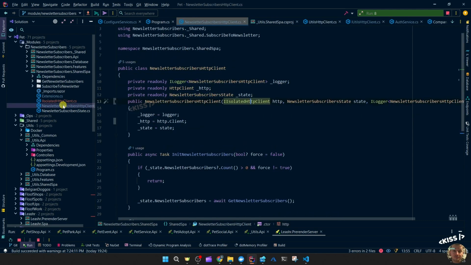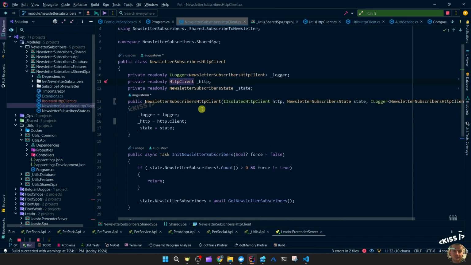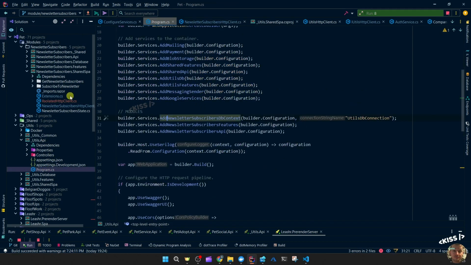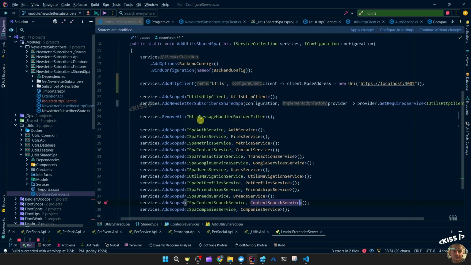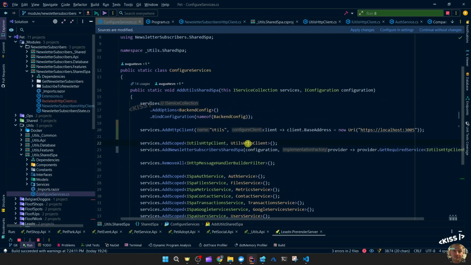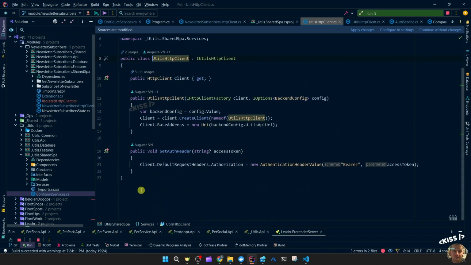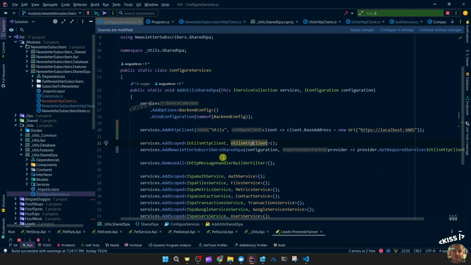Now this module in the shared SPA is using that HTTP client, and I had exactly that problem. It was using the default HTTP client, and I needed to control which HTTP client configuration it was using. It had to use that utils HTTP client. So similarly, as I just showed, like the walking HTTP client, an isolated or encapsulated HTTP client that's using that. But now the problem starts.